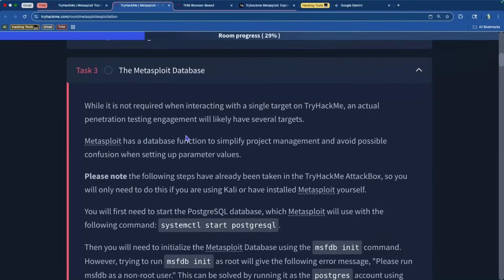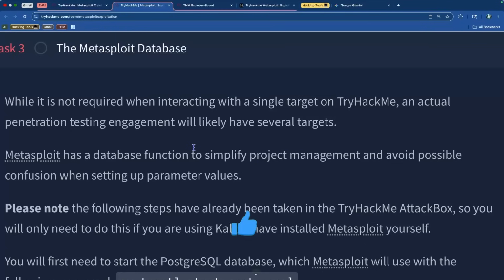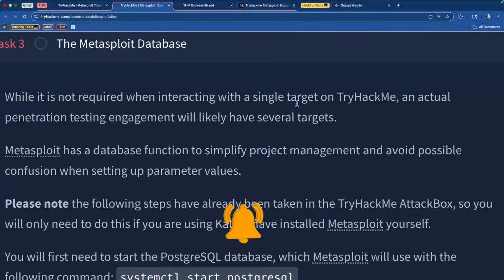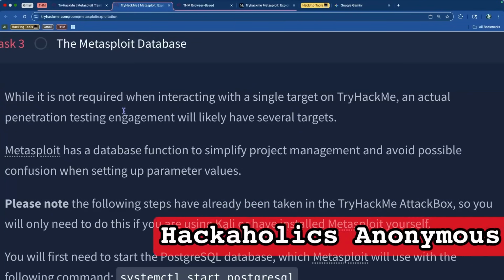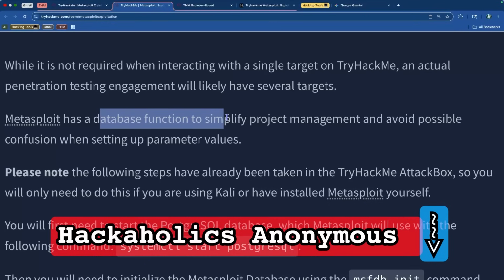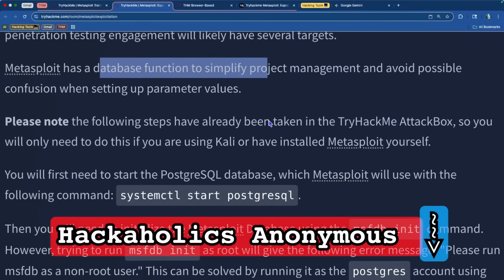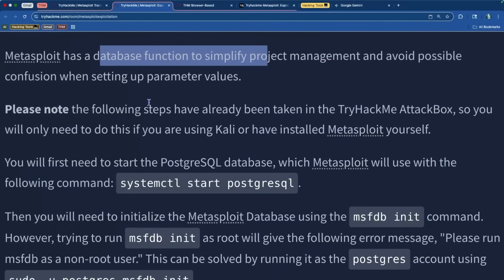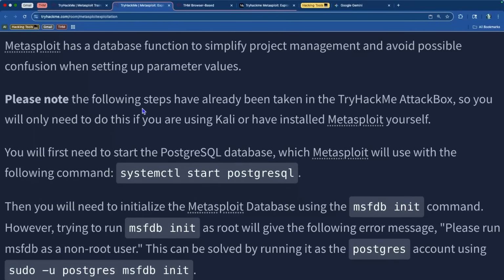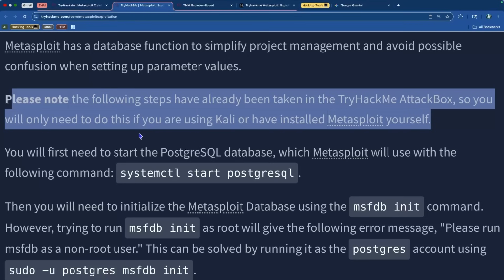Now let's go through the Metasploit database. This is just an extra feature that makes Metasploit so fully functioning. It is not a requirement to interact with a single target on TryHackMe or using Metasploit really, but it has a database function to simplify project management and avoid possible confusion when you're setting up parameter values. The following steps have already been taken in my specific attack box.